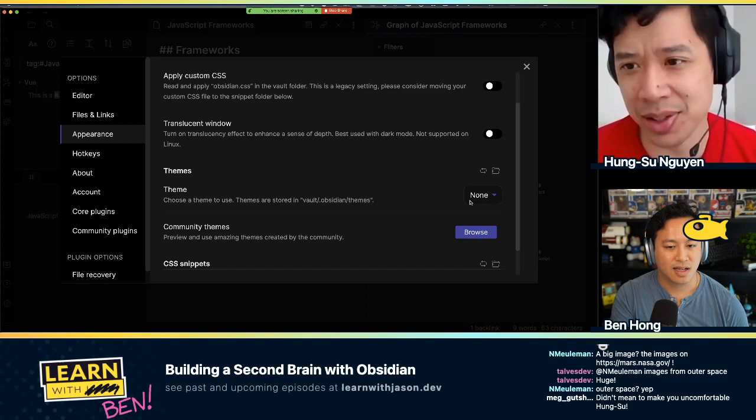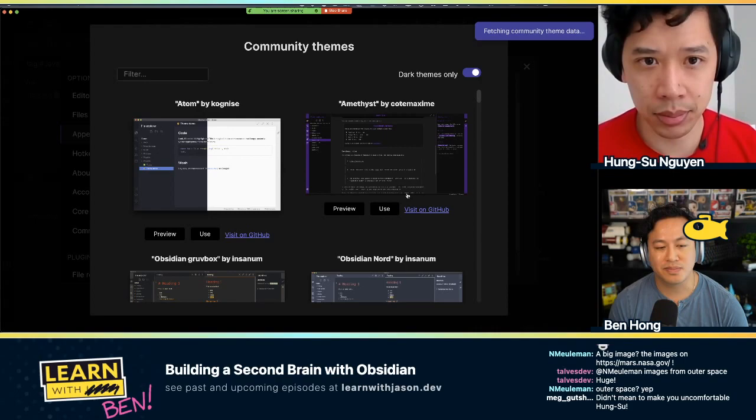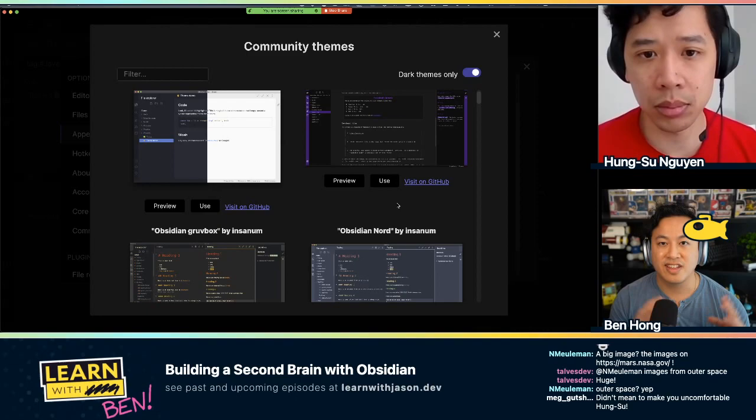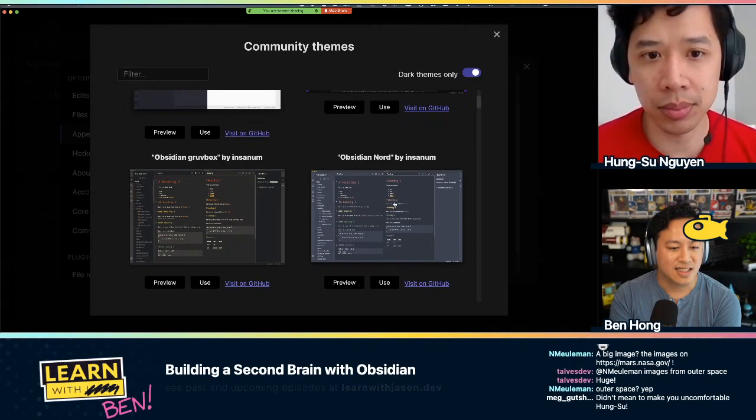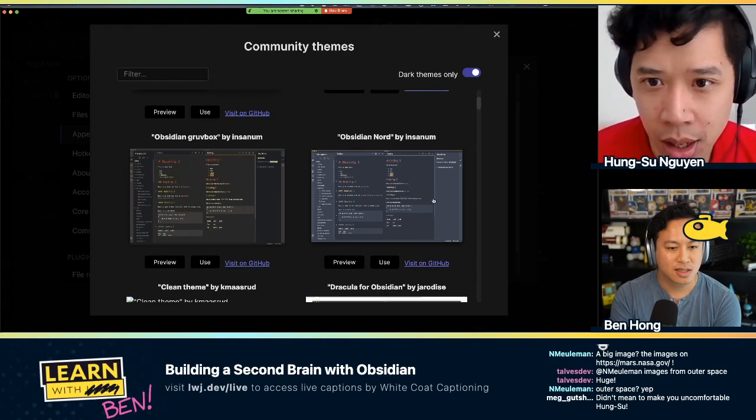By the way, when we're talking about personalization, this is one of the things worth mentioning: everything in Obsidian, if you think you want to customize it, it's basically possible. This might have good contrast. Should we go for Obsidian Nord? Let's give that a try. That's probably good enough. Let's use this one.